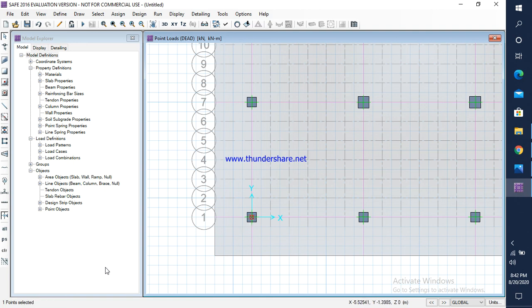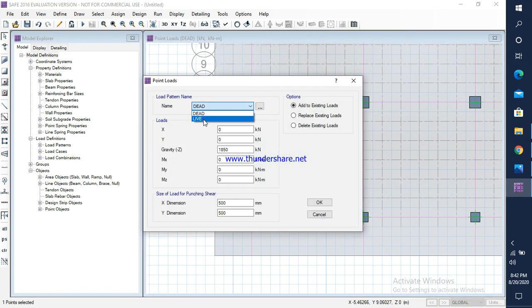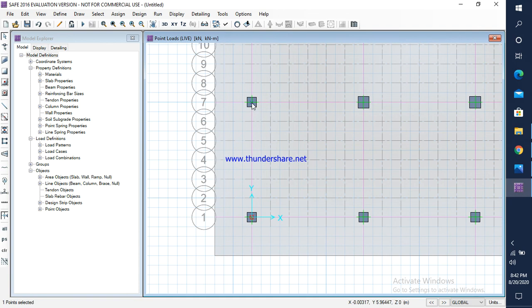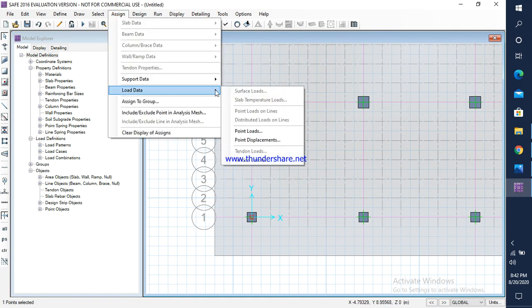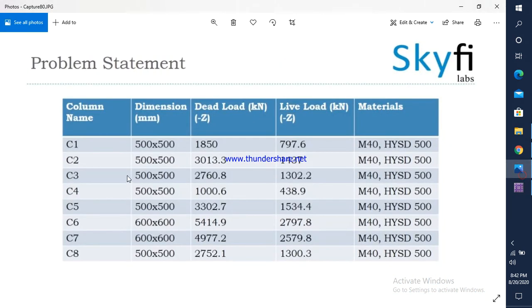Click on the center point of the column. Make sure that one point is selected and go to assign menu, load data, point clouds. Here we need to give the live load. Live load is 797.6. For C2, 3013.3.